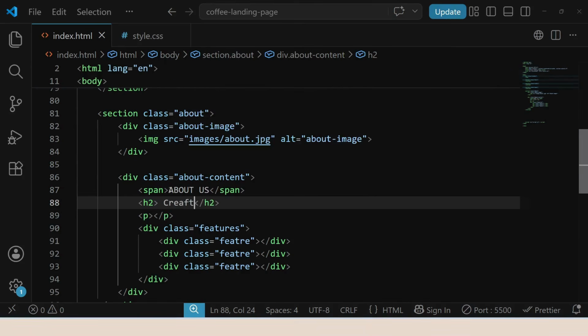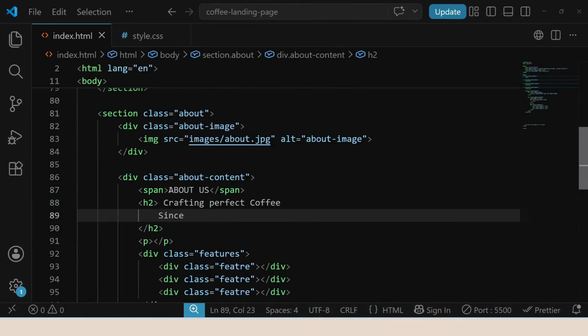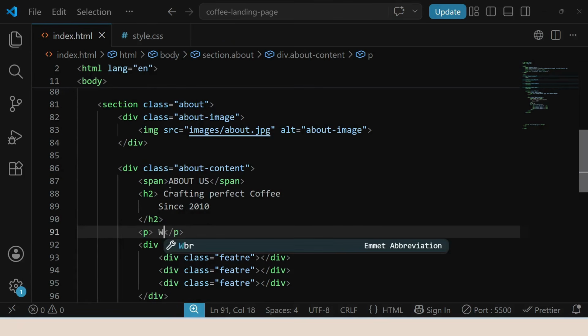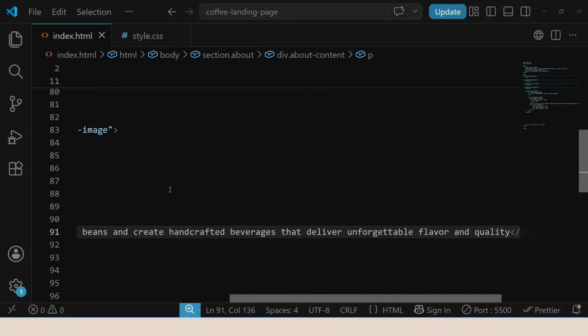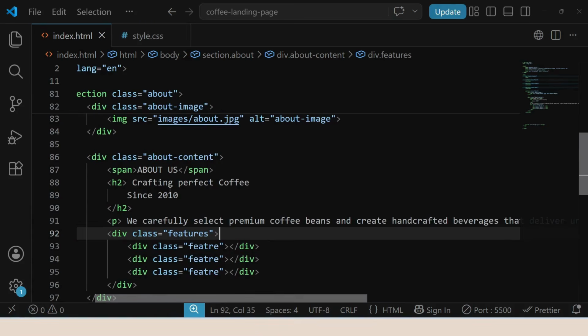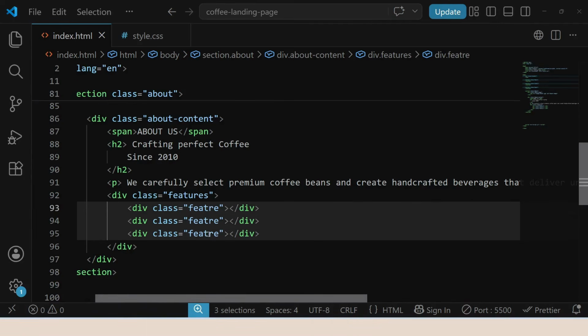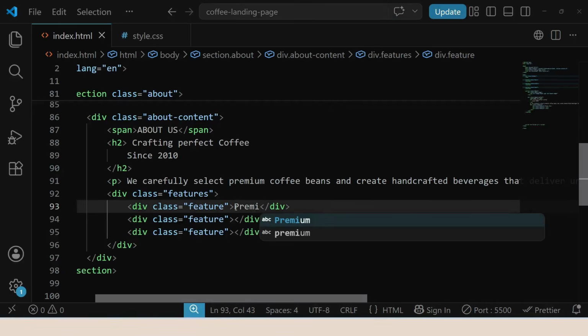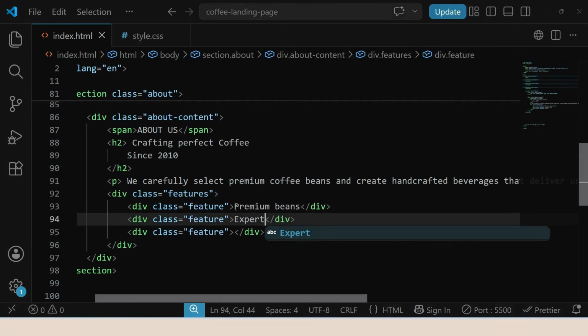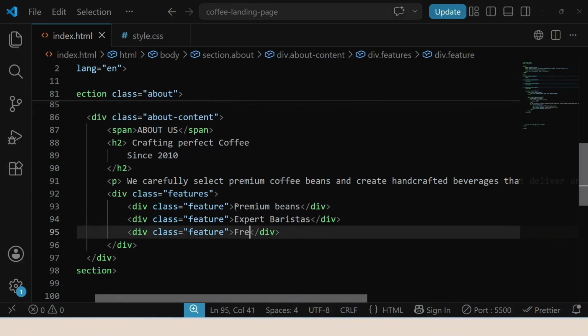This is one of the biggest advantages of using Emmet. It helps you build HTML much faster. Now I simply update the content. The label will be About Us. Then I will add the heading and a short description. Finally, I will update the 3 feature boxes: Premium Beans, Expert Baristas, and Freshly Brewed Daily. That's it. Our About section HTML is complete.